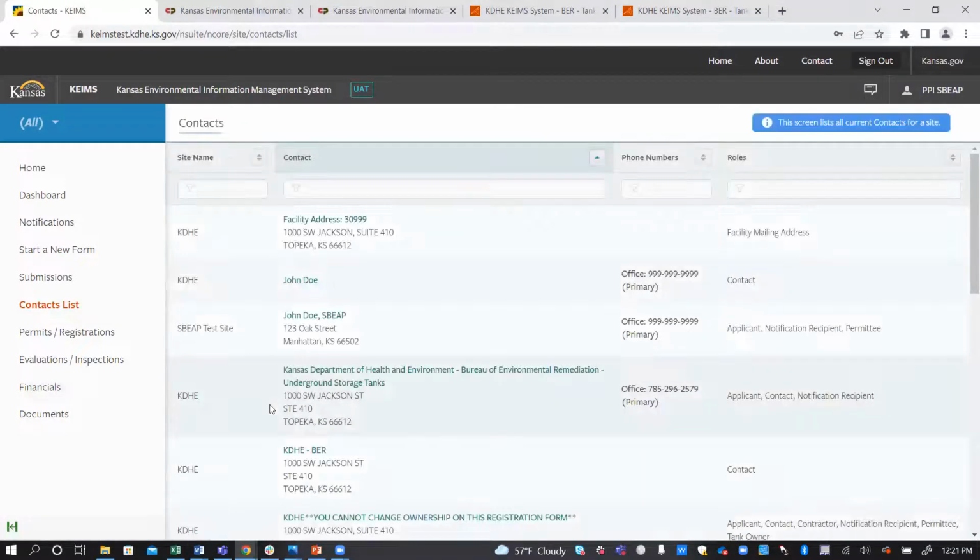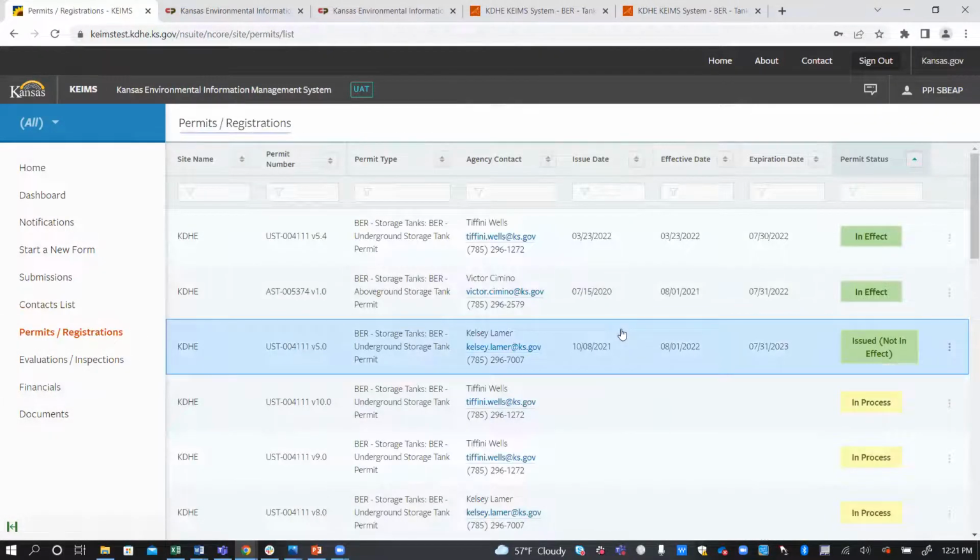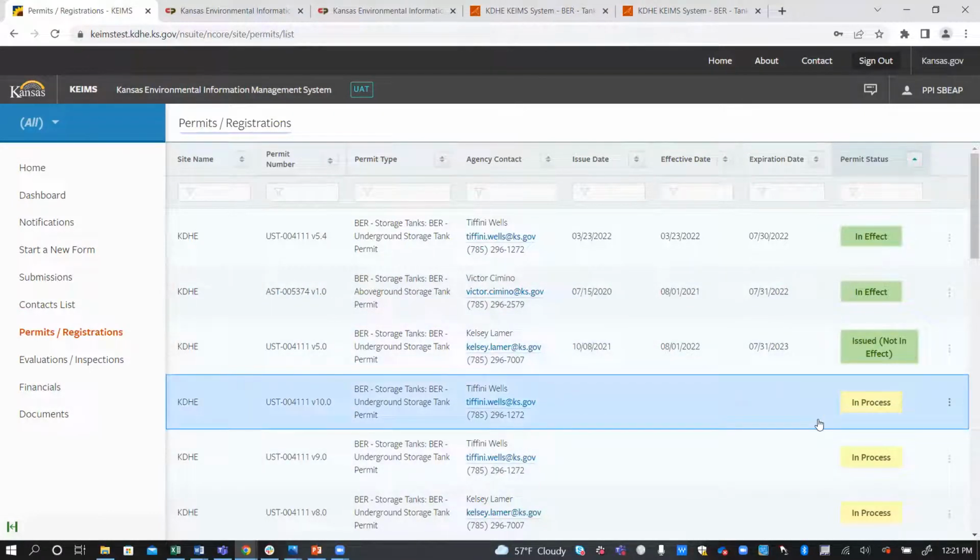So next is the contacts list. This is just going to be contacts associated with your account. Generally, that's going to be associated with your different facilities. And then permits and registration. This is where you're going to see your permits once they've been processed or while they're in process.